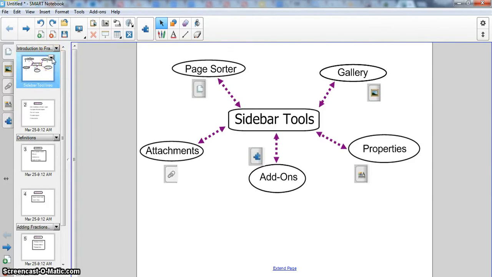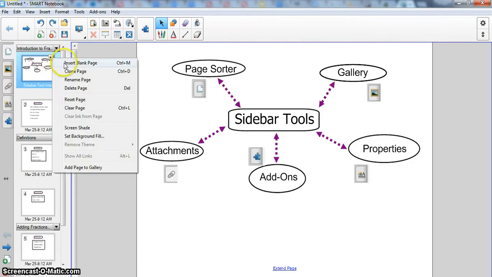All right, if I look again, one more thing in page sorter, always use this drop down because it's going to give you more tools that you can use. So you can insert your blank page, you can duplicate the page if it's the same format, and then you can just change what you need to in there. Rename, delete, reset, and clear.